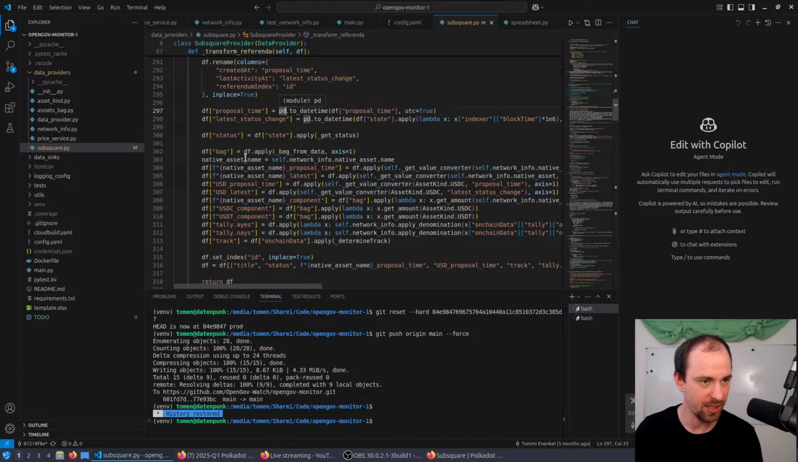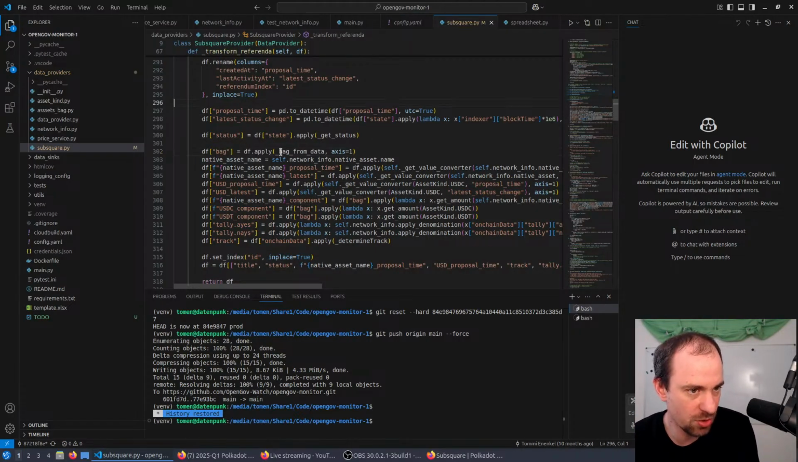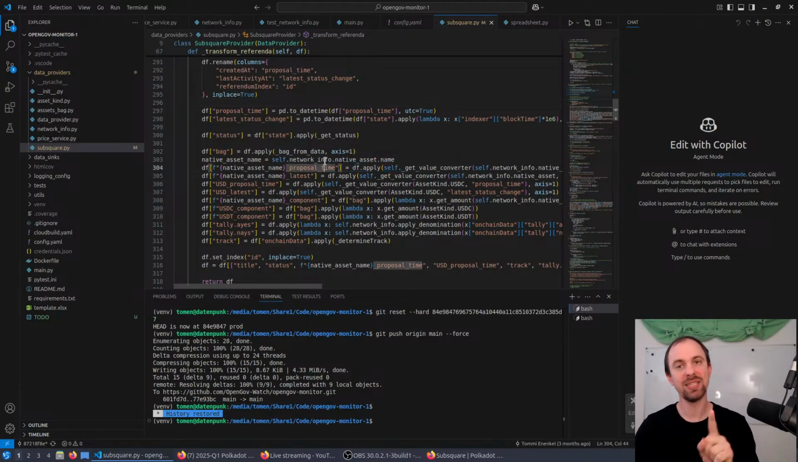Where is the bag? Yeah, so first of all, we have this helper column where we create a bag, and that bag is just an object. So we make a column that holds our bag, and then for the columns where we need the actual values, we need the value of the bag at a certain point in time.